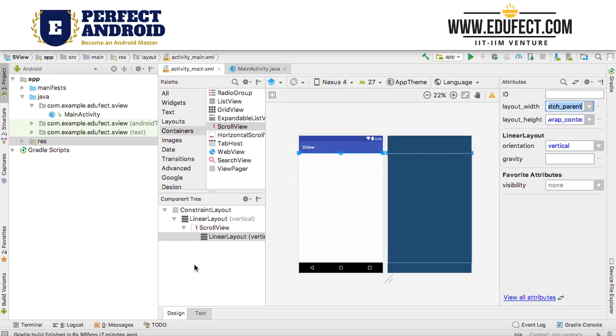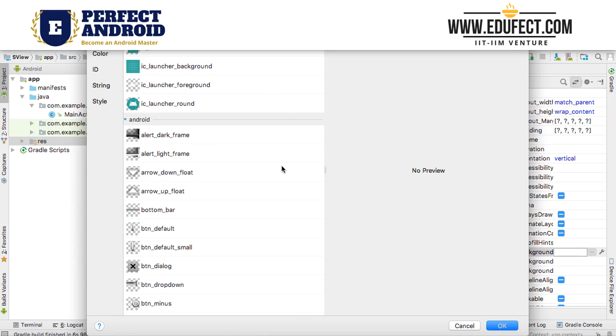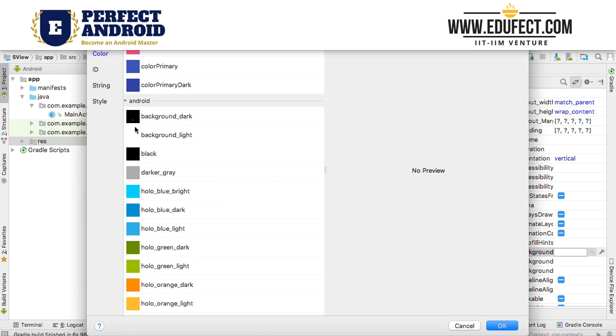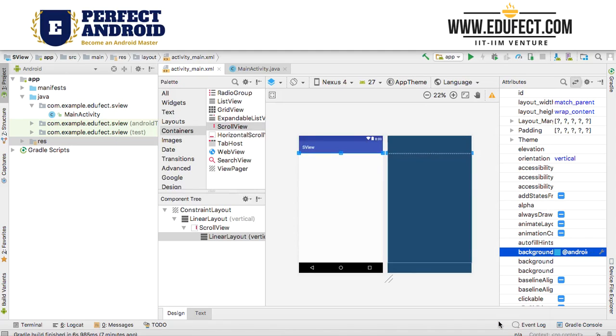Now within this, let us set a background color. So let's set a background color for the linear layout vertical as holo blue light. Now within this linear layout vertical, we want to add images.